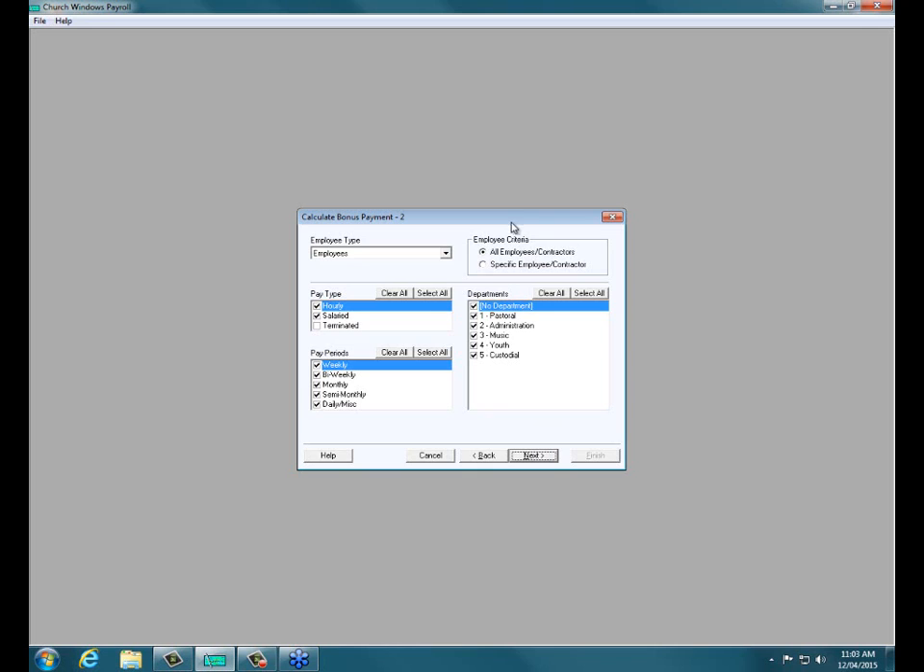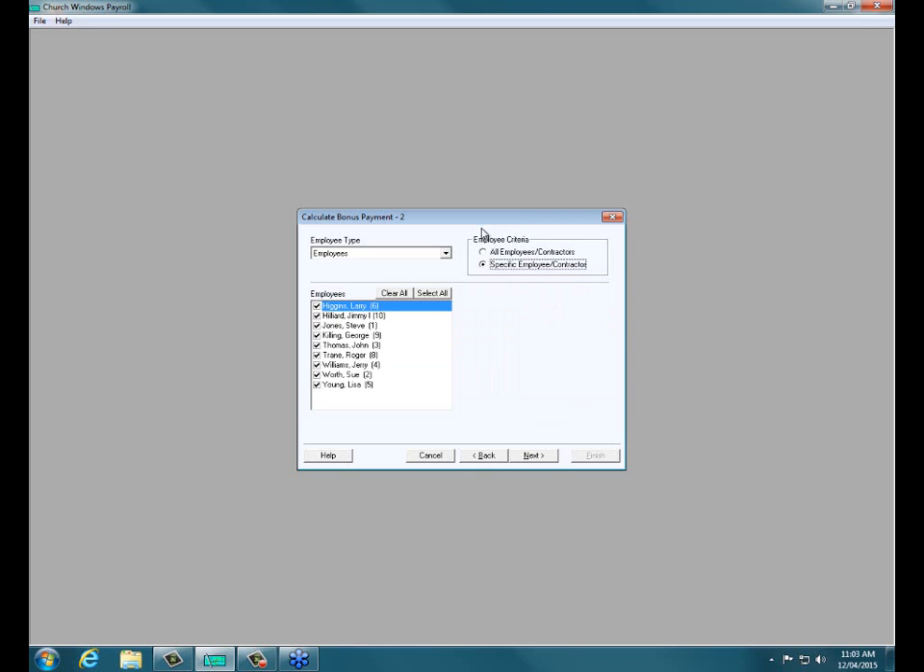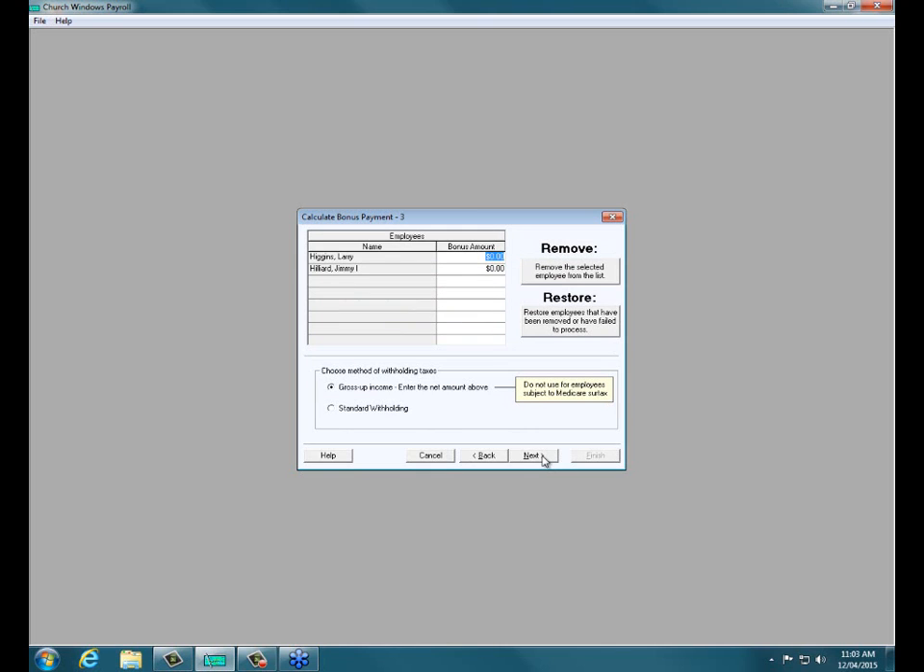Okay, I'm not going to do this for everybody. I'm just going to do it for a couple of select employees here. So we're going to select a specific employee/contractor, clear all above our list of names. I'm going to choose just, say, our pastor and our custodian, checking those names. Once we click next, this is where the big differences between calculating a payroll and calculating a bonus payment now begin to look and work and function differently.